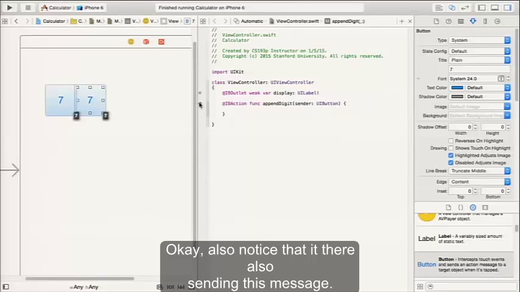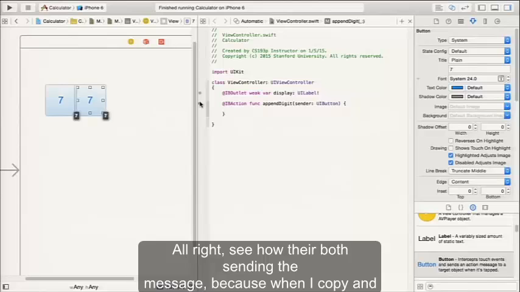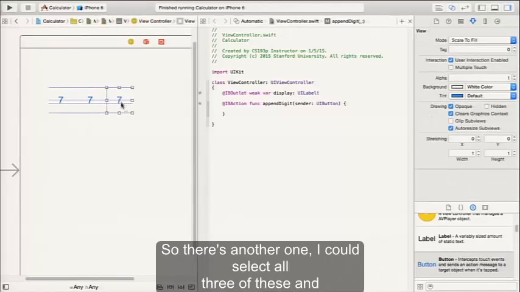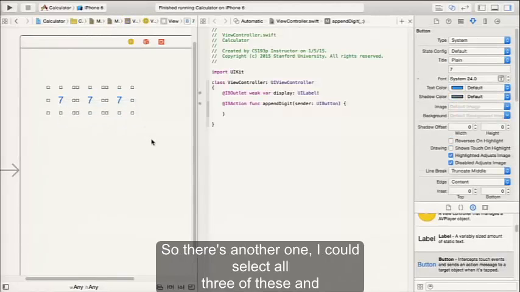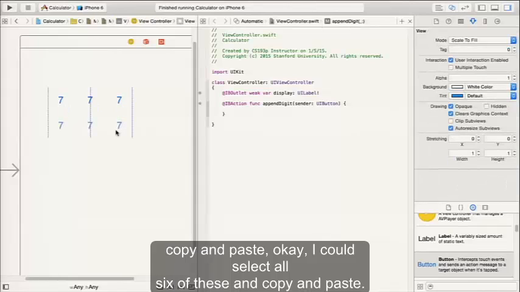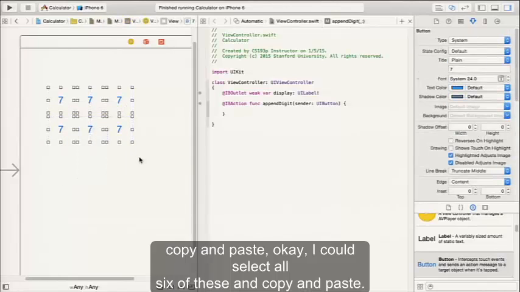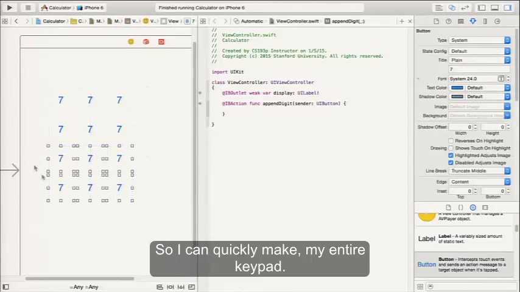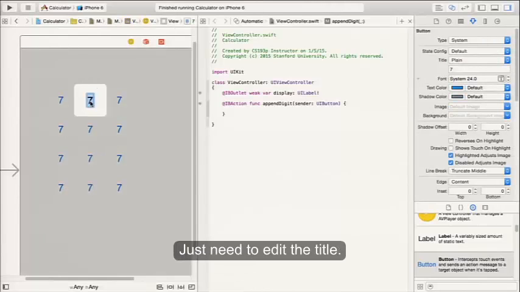Okay. Also notice that they're both sending this message, right? See how they're both sending the message? Because when I copied and pasted, it copied that aspect of it as well. So there's another one. I could select all 3 of these and copy and paste. Okay. I could select all 6 of these and copy and paste. So I can quickly make my entire keypad. I just need to edit the title.